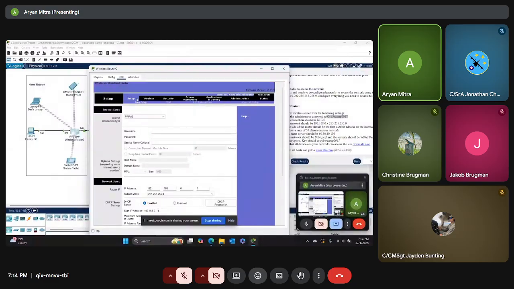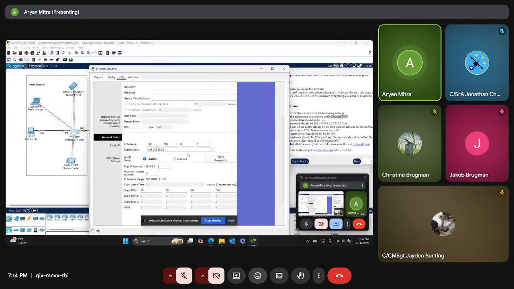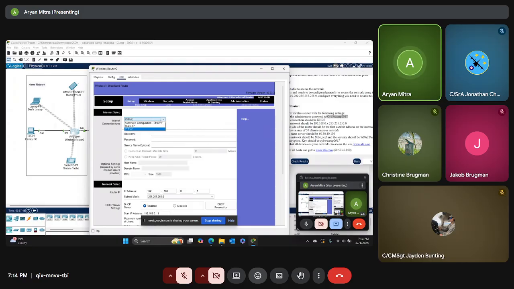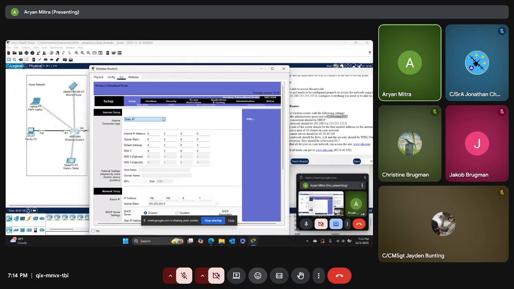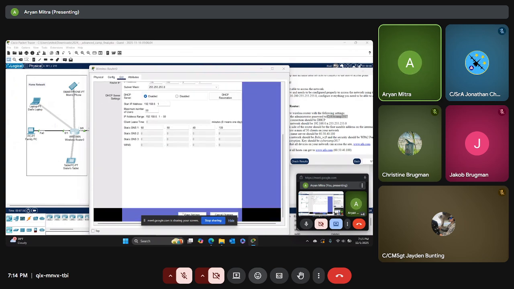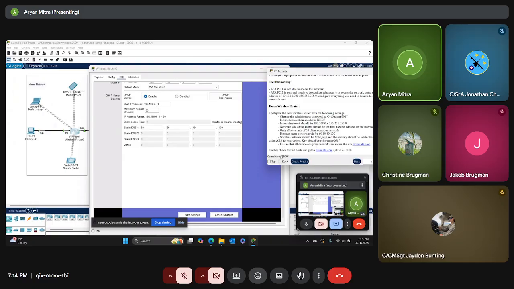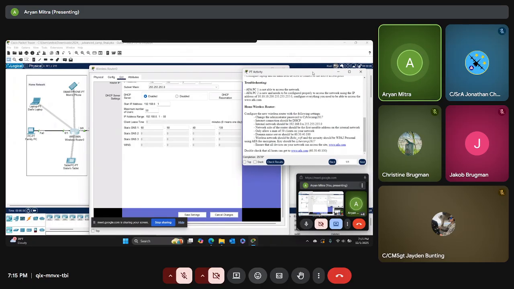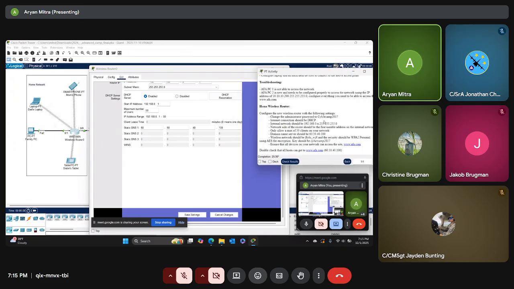Internet connection type, and then DHCP enabled. If we do this, it's static IP, my bad. We click DHCP, and then we click save. Boom, save. Should probably get. Yeah, there you go. Now we've completed 25 out of 30. Nice. And then wireless network should be Bob's Wi-Fi.